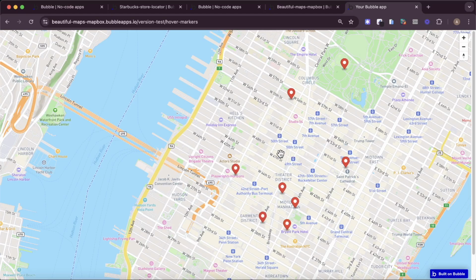Now, we can also show a different icon when the markers are hovered for each of the different map markers. So this time around, you'll see I'm getting a star there, a house there. So we can set it up so that we get a different hover icon depending on what marker is hovered. We're going to go through all that as well.